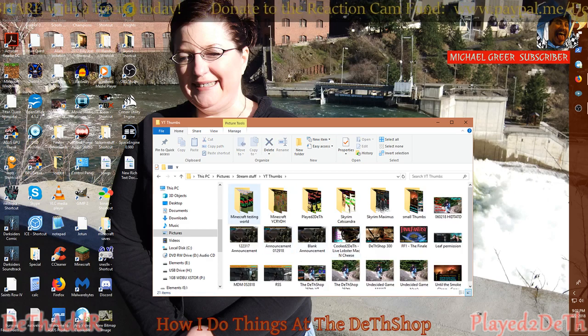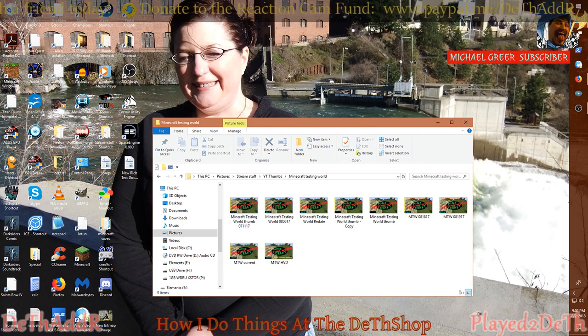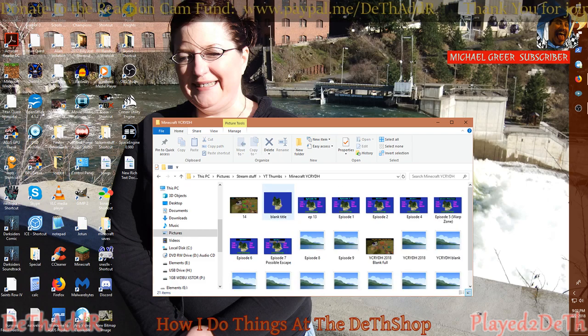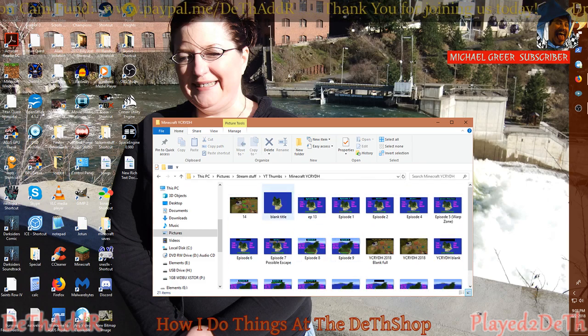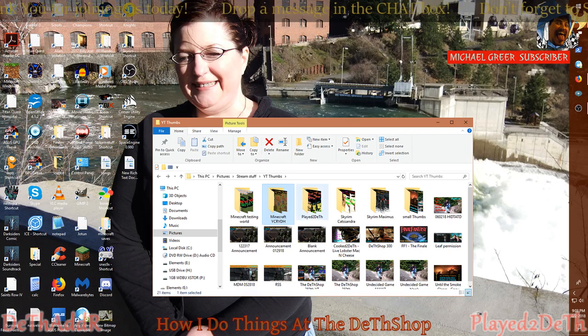Thumbs. Okay, see Minecraft Testing World, which I haven't done in a million years. Minecraft Testing World is up there. You can't run, you die here. See, I just took pretty much screenshots and turned them into 1280 by 720, because that's what YouTube likes for thumbs. That's what worked best that I've seen.